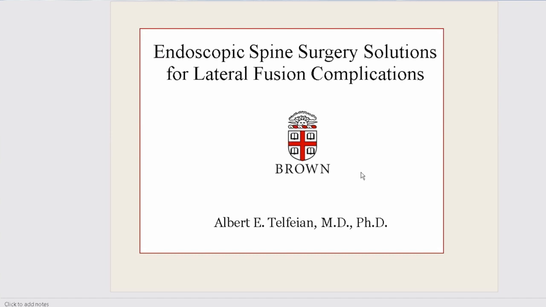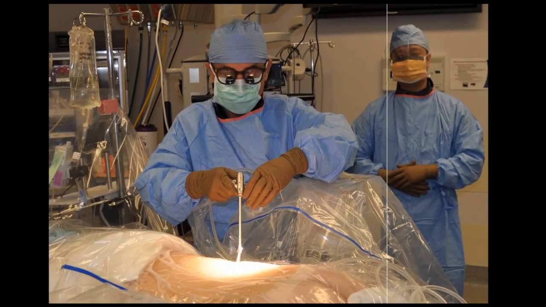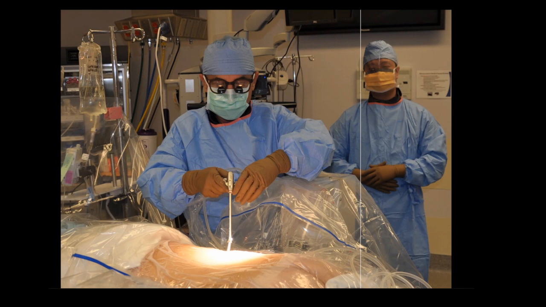We're just going to talk today about endoscopic spine surgery solutions for lateral fusion complications. This is me doing endoscopic spine surgery, and about 99% of what I do is with the patient awake in the prone position. You can see I'm using an endoscope down an endoscopic tubular retractor. I'll use this picture to illustrate to patients that the size of this tube is exactly the same as a number 2 pencil. It's 7 millimeters, and you can see I'm wearing loops here, and that's just for eye protection so that I can see the needle close the skin. This is all visualized using a high definition computer monitor.